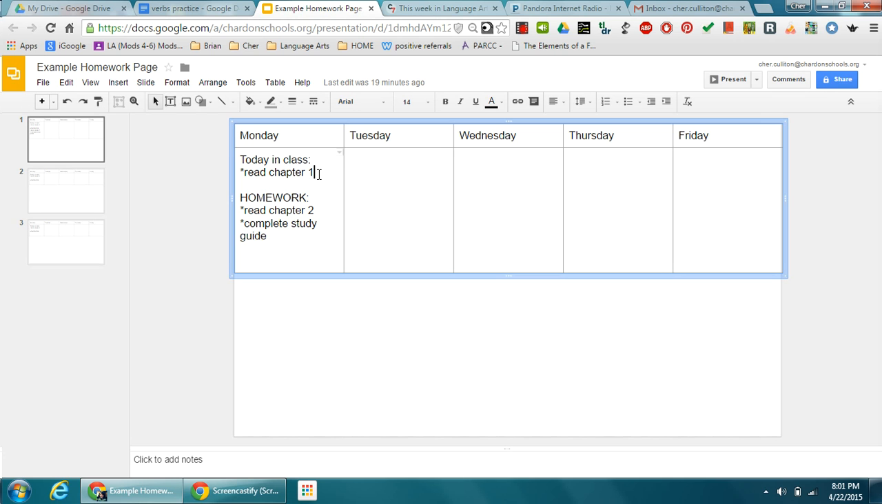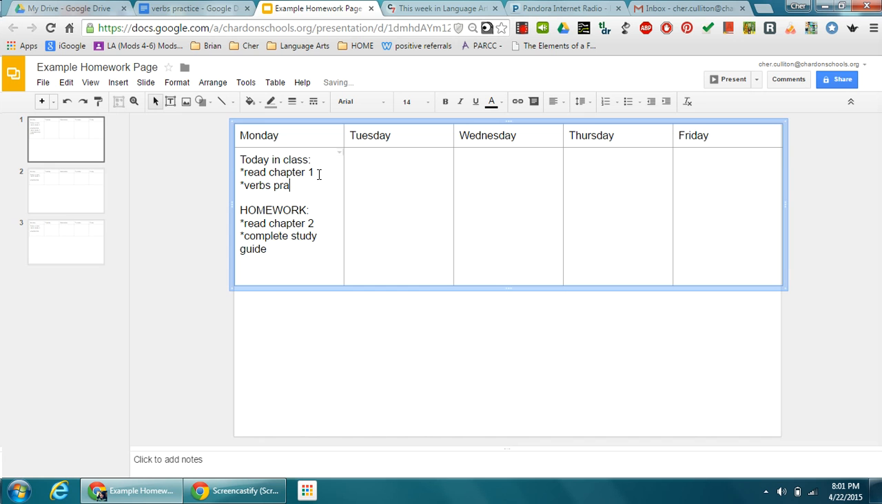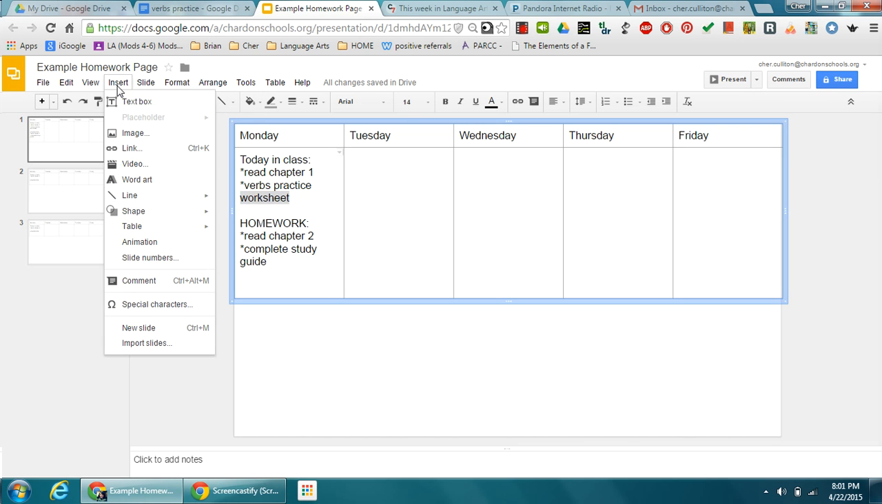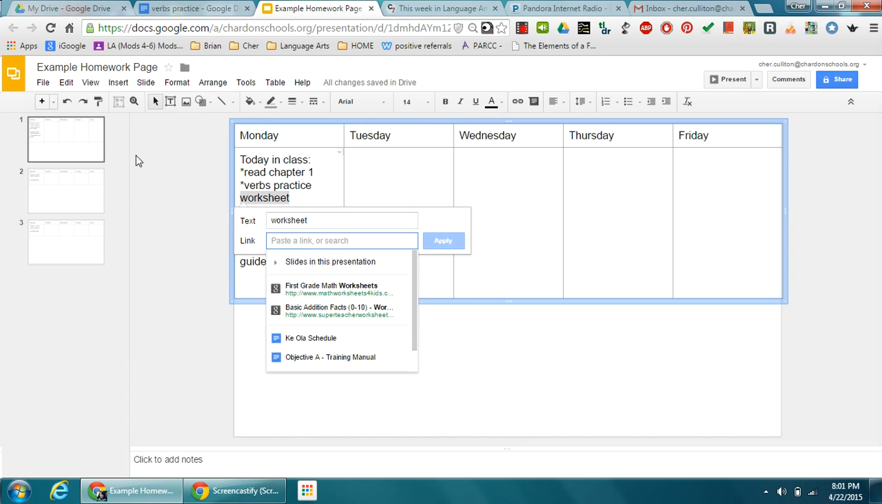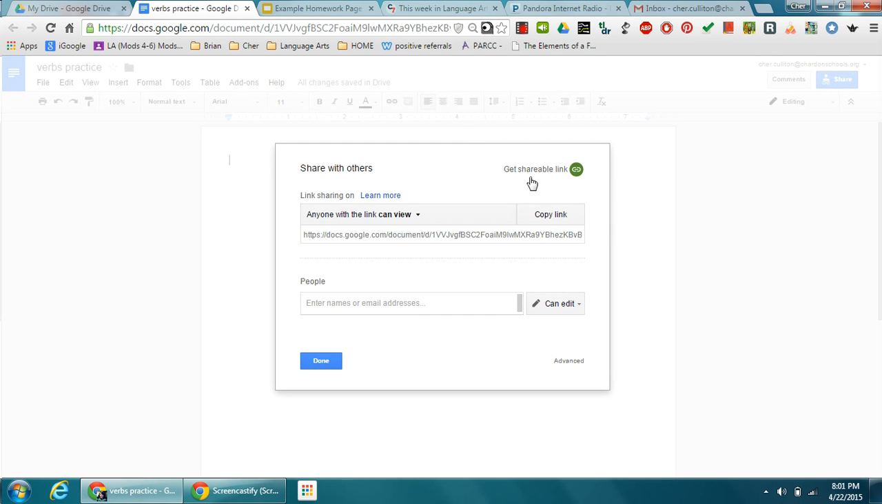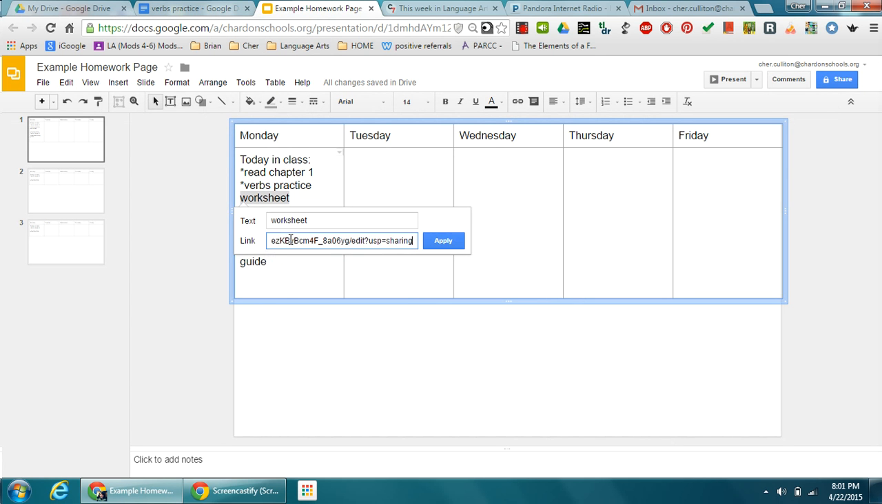So maybe one other thing that we did in class today is a verbs practice worksheet. And I want to hyperlink that. So I highlight the word or the phrase that I want hyperlinked. And then once it's highlighted, you go to Insert. In that drop-down menu, you'll find Link. It'll open up a little menu here. Oh, where'd my link go? And if you lose the link, you can just go back here to Share, copy link, apply it, and now it's out.